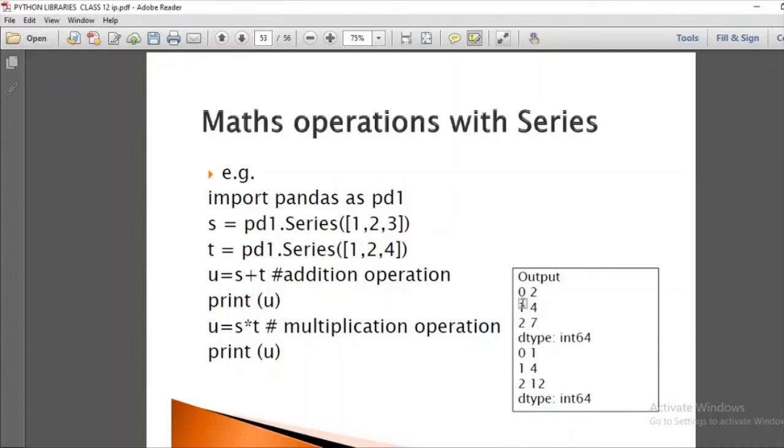So at the 0 position we are getting 1 plus 1, 2, at the first position we are getting 2 plus 2, 4, and at the second position I am getting 4 plus 3, that is 7. Similarly, you can also multiply, so you will get the desired result. So 1 into 1, 1, 2 into 2, 4, 4 into 3, 12. You can see the data type both of them are returning is integer. So this is how you can perform some mathematical operations directly on series.